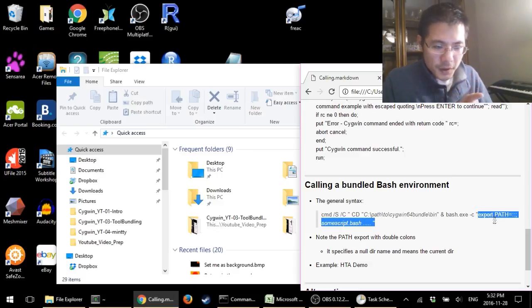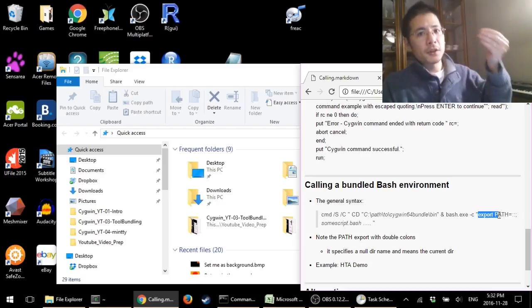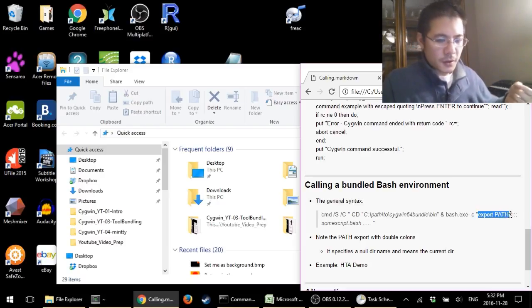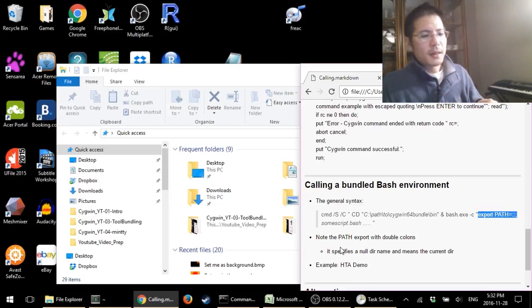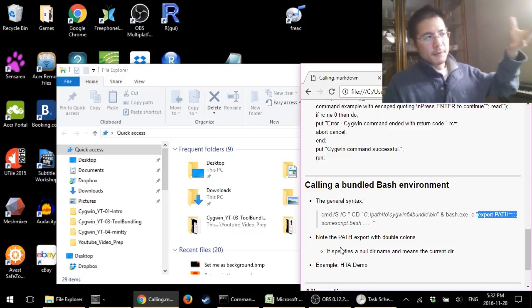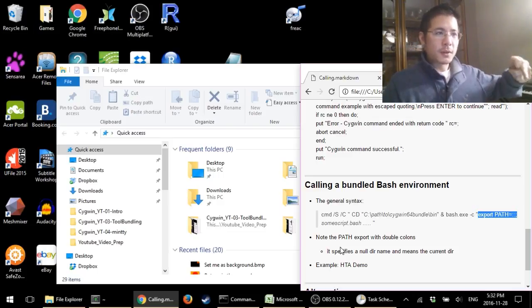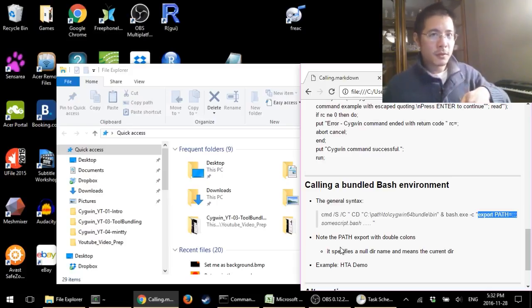And the very first thing you do, especially if you want to execute a script, is you say export PATH equals : and that's the first command. What that does is, by specifying a colon, you specify a null directory name, which translates to the current directory. So that means that when the script runs, it will look in the current directory for any of the tools that you're calling, that you're making use of.